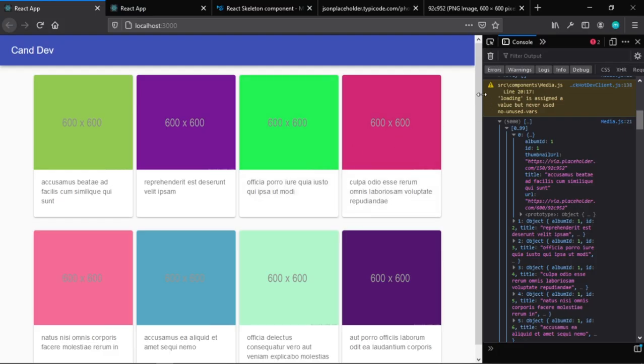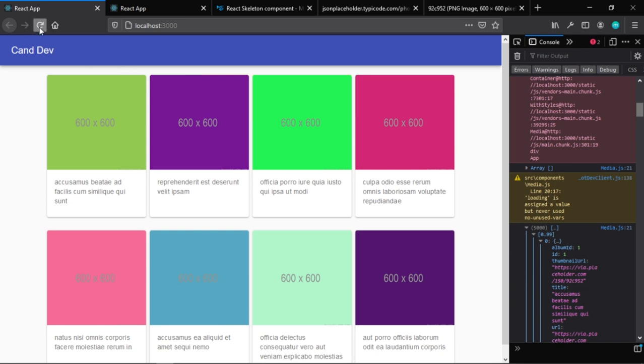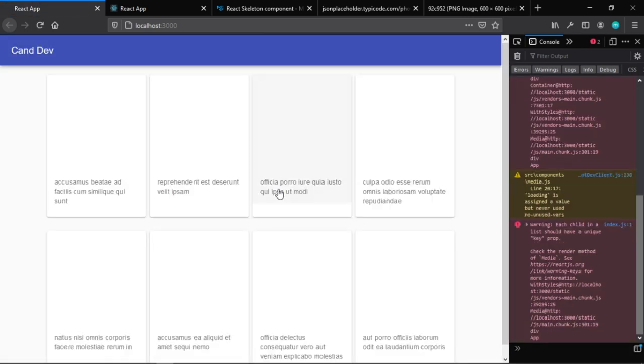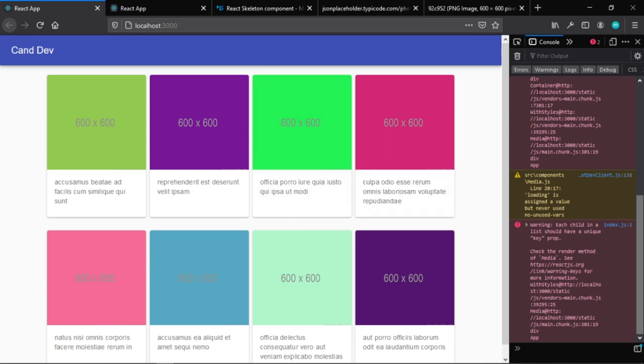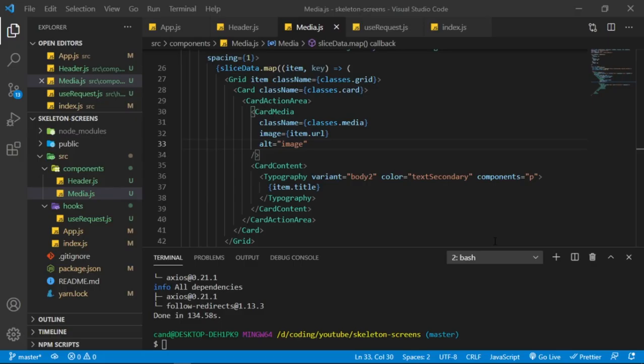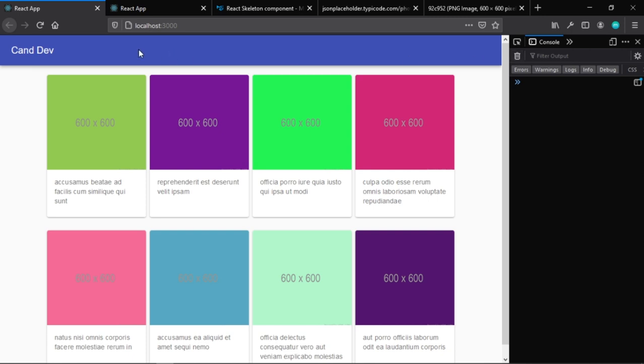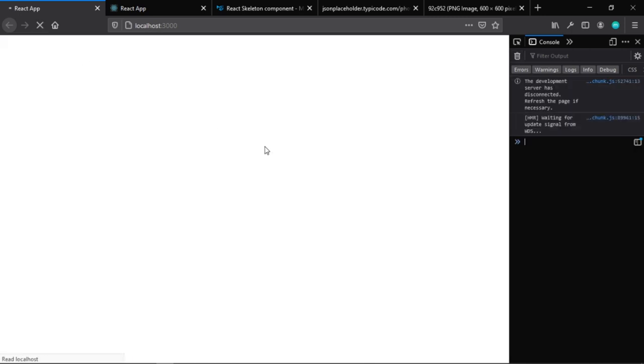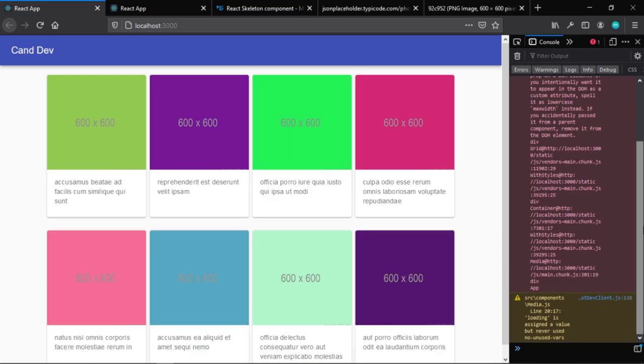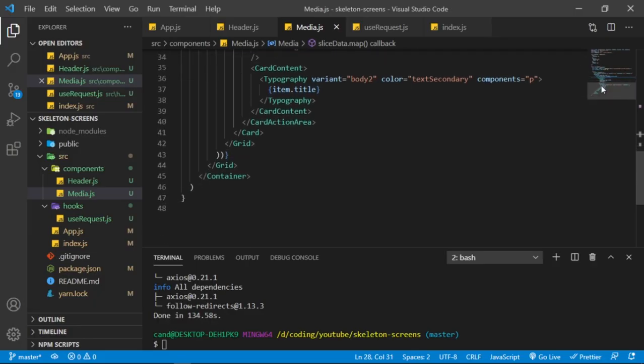Let's take a look, and here we go. We have the image right here. If I refresh, you don't get the skeleton, but bam. We have a warning in here. Each child in the list should have a unique key. Okay, so in here we can add key, so that equals key. Now save, and now the error should be gone. Let's refresh that again, and yes. Alright, so now let's create the skeleton.